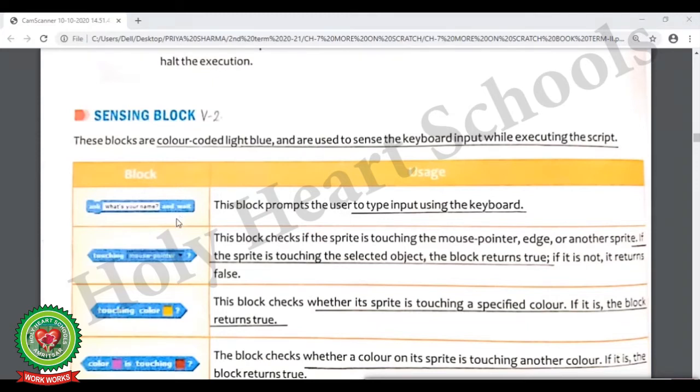Next block is the touching mouse pointer. This block checks if the sprite is touching the mouse pointer, edge or any other sprite. If the sprite is touching the selected object, the block returns true. Next block is the touching color block, where I have already explained the term of touching color. Now let's see it practically.